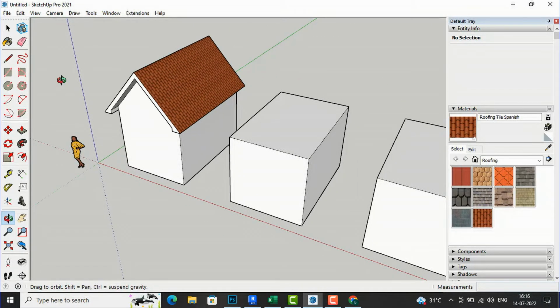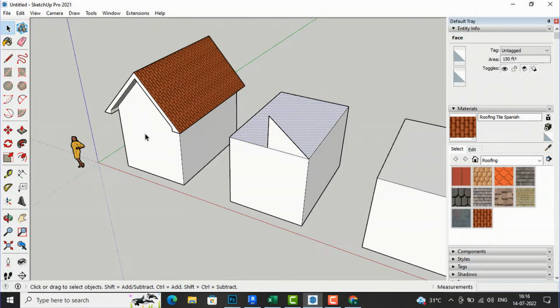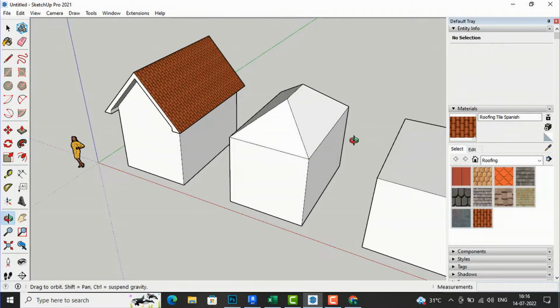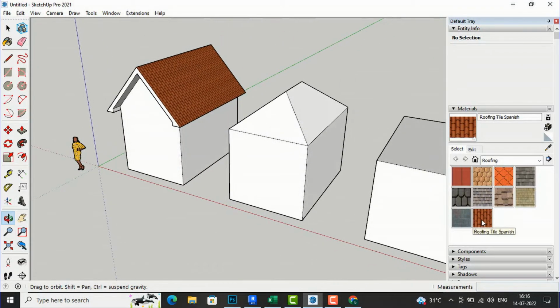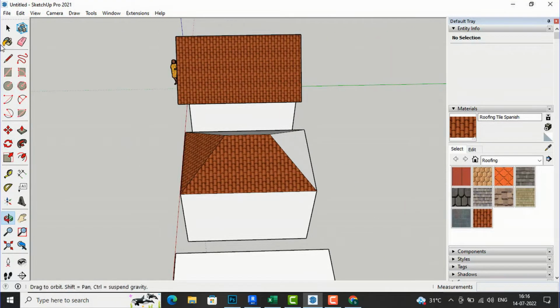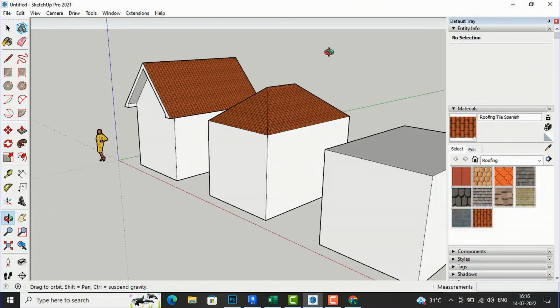And next is the hip roof. So for the hip roof I am going to use the line tool again here, and I will take this midpoint here, and I will draw like this half portion, and then I will select this roof here, and I will use Follow Me, and I will select this shape. So this is the process of drawing the hip roof. So this is the hip roof. We can apply materials. So this is the process of the hip roof.